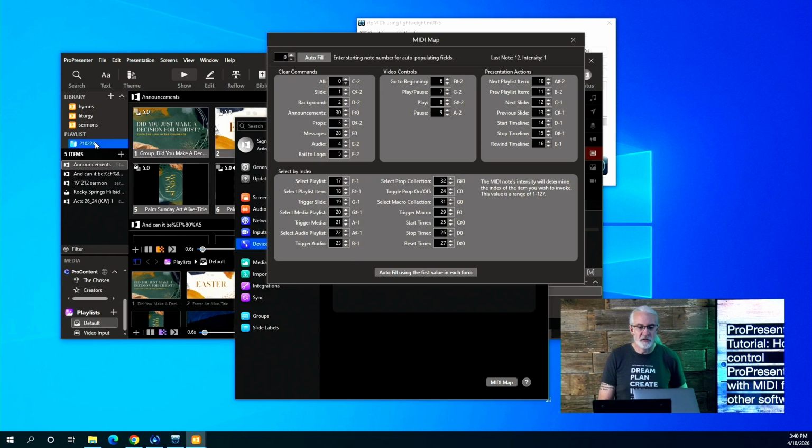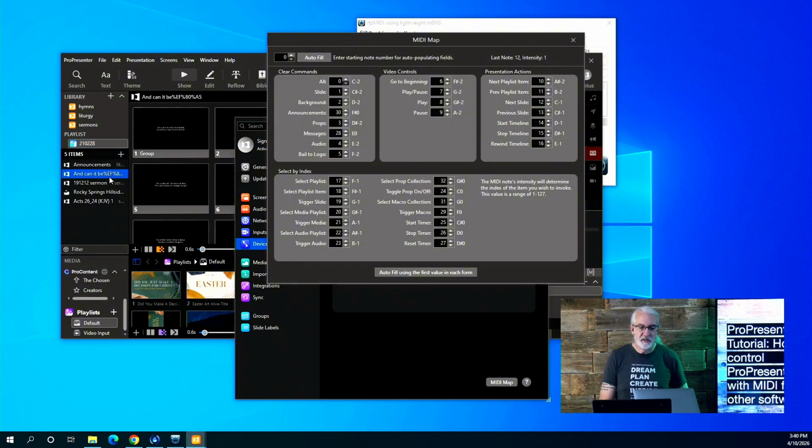Well, that's the first one, so I would need intensity 1. If I had other playlists, which I don't currently, but let's say I had another playlist, I would do intensity 2 for the second playlist, and so on. Same thing down here, playlist item. So if I wanted to select And Can It Be, which is the second item in this playlist, I would send note 18, intensity 2 to select this second one.